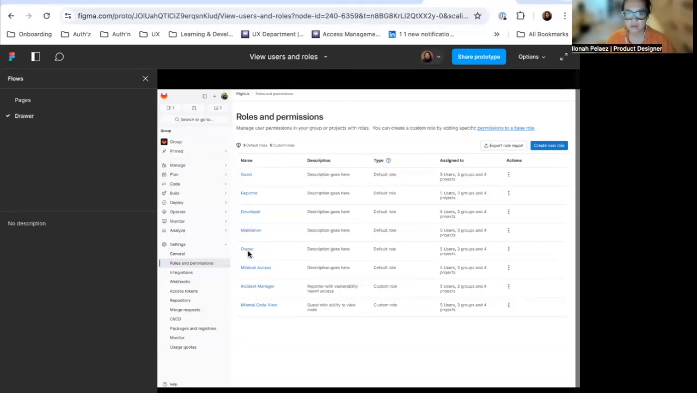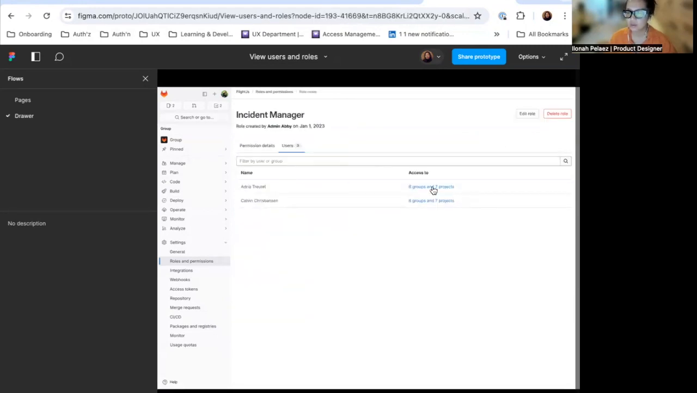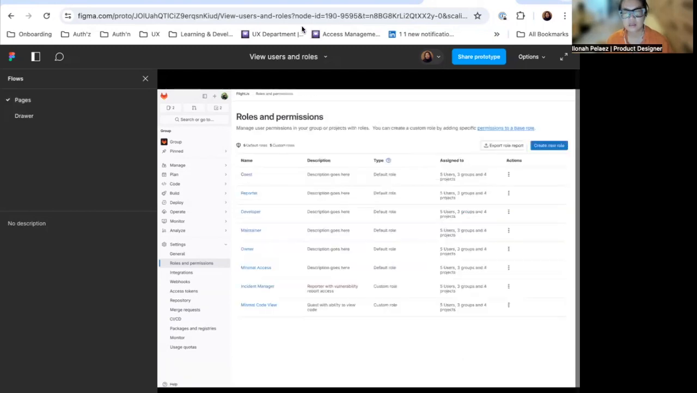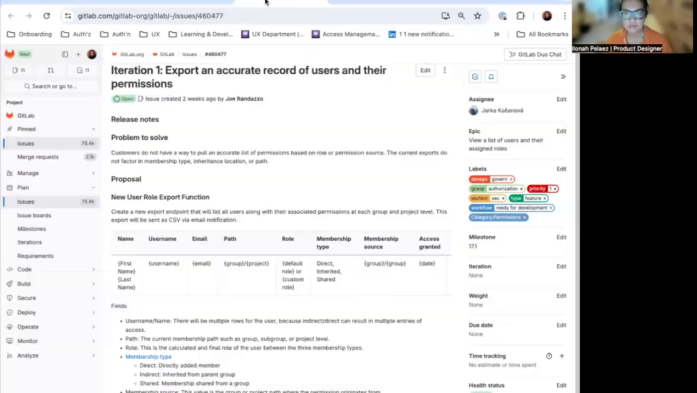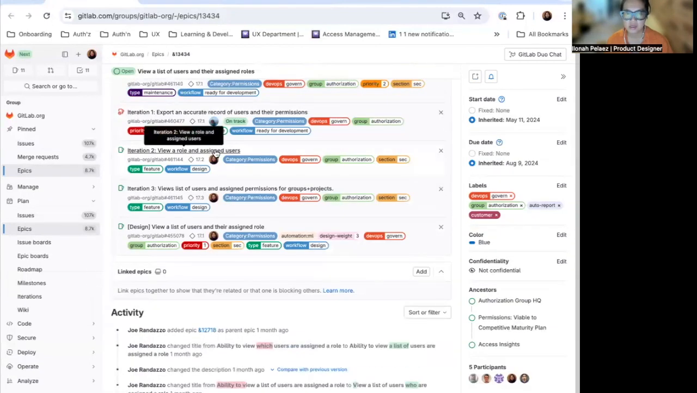I also have a secondary pattern that I'm taking a look at. This employs more of a drawer to list out for this user what access they have to groups and projects. The pros of this pattern is that it keeps the user on the same page, so not losing their way. But the drawback of this pattern is it wouldn't have the functionality of being able to remove access. So that wraps up the second iteration, which is view a role and assign users.